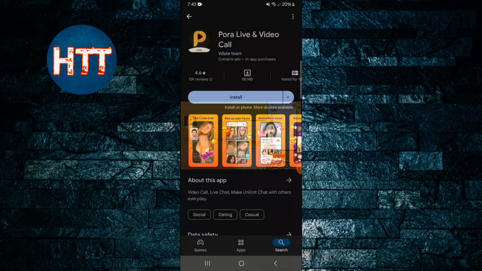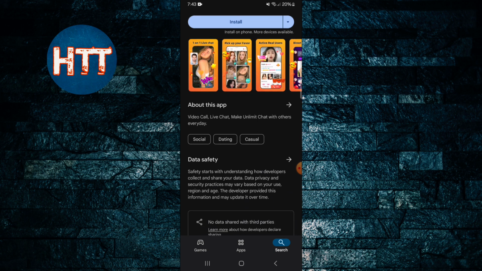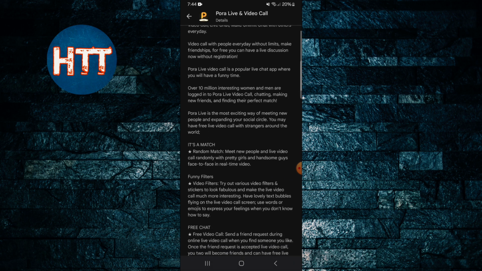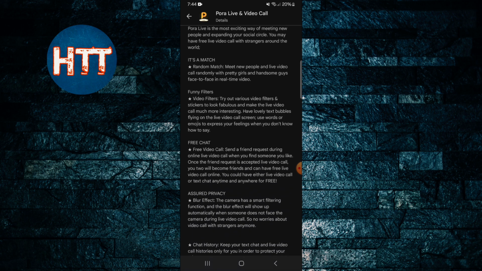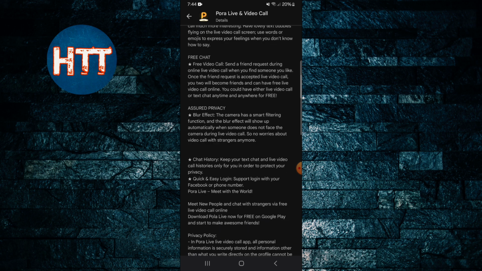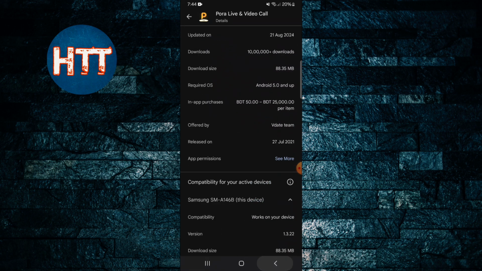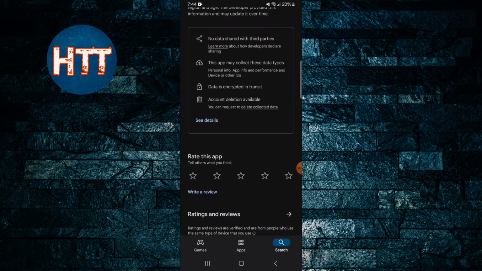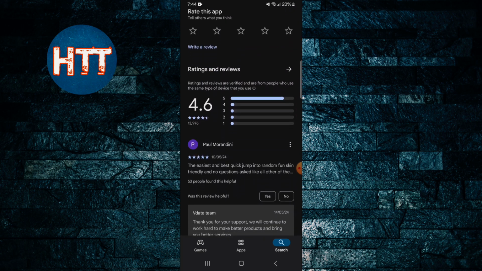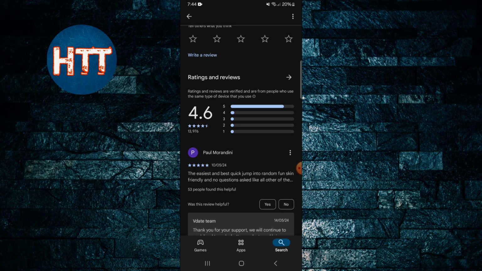So there are a lot of facilities available in this application. If you want to learn more about this app, go here and you can see free chat, funny filters, assured privacy, chat history. The app was released in 2021. If you want to know the reviews and ratings, come to this section and tap here.